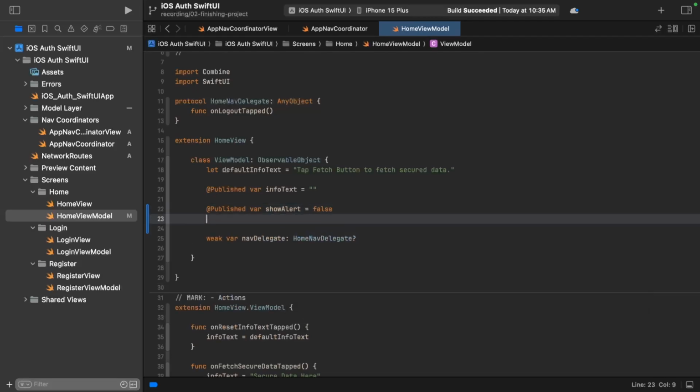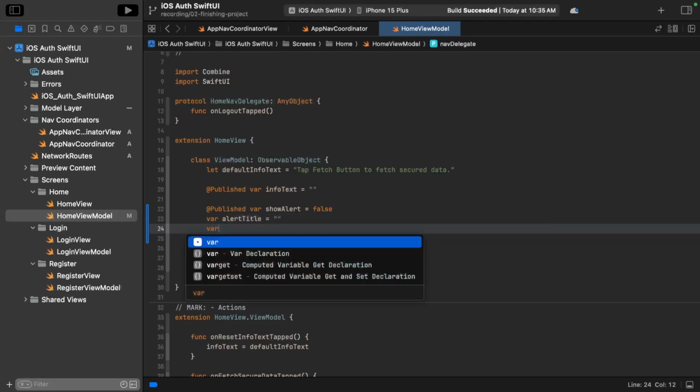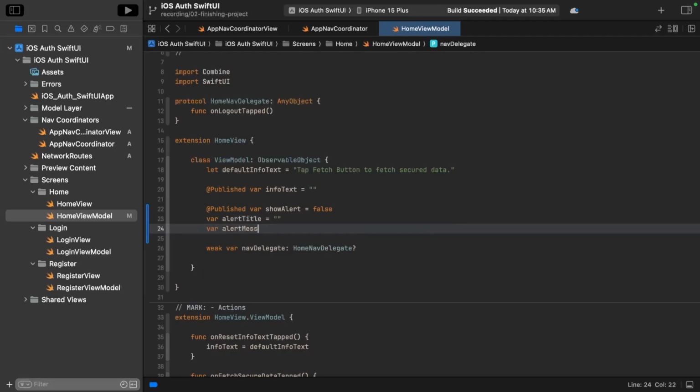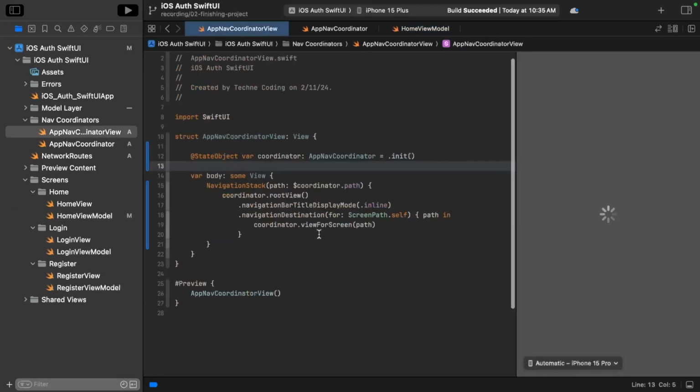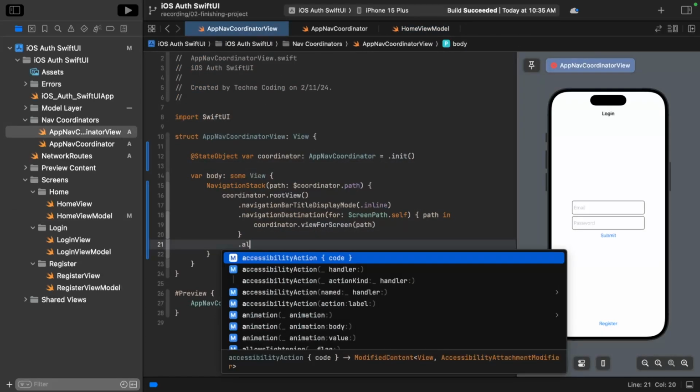These are for errors. Probably not going to see this in the project, but this is a great way to just show simple alerts. What I've seen in the past is people will have one alert for each view, or they'll have multiple alerts for each view. So they might say like dot alert.